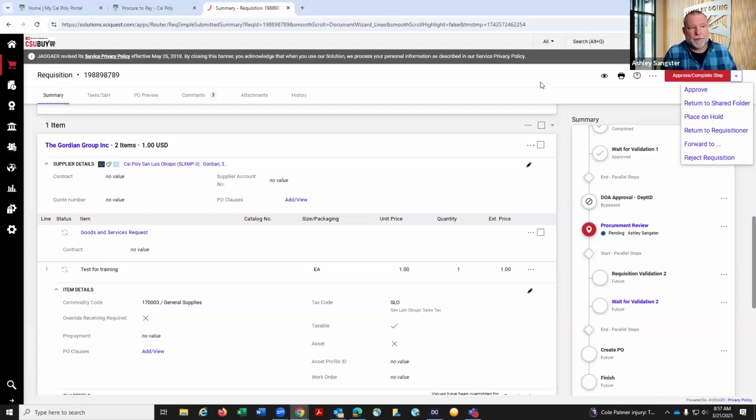It goes back to the requester. The requisition could be forwarded to another user if it's not your particular campus client, or you need someone else to work on it. You can forward it to them. You can also reject it. Reject it kills it forever. It will never come back. In cases where the order can't be fixed or corrected, you would reject it.